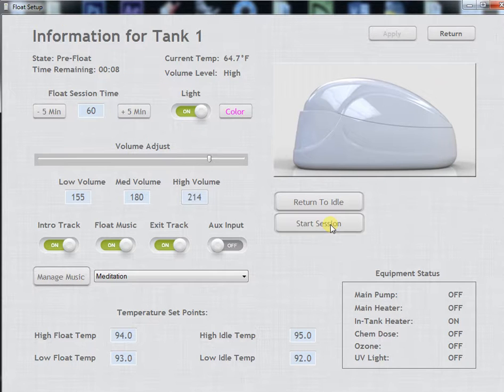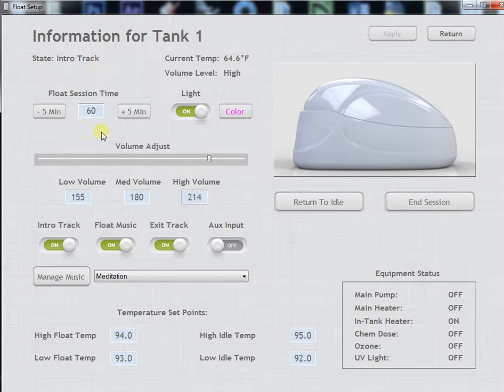Again, here we can go ahead and start the session if we want to, or that timer will run out and it'll automatically start. Or if the customer gets in and presses the button in 2 or 3 minutes, it'll automatically start the session at that time. And then once it's completely done and it runs through, we'll go ahead and start the session here. It will go ahead and play the intro track, which we may hear it come on here in just a second.